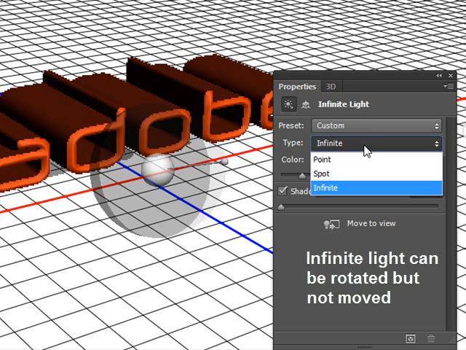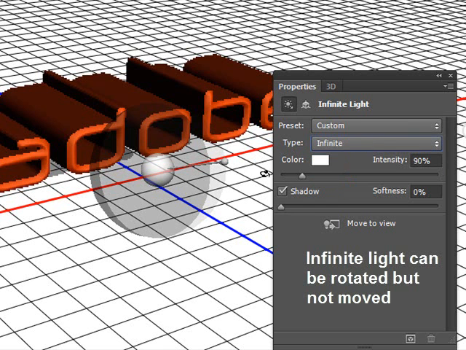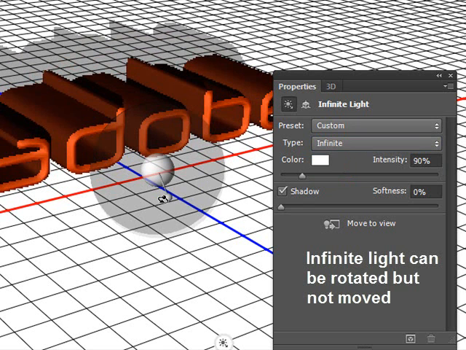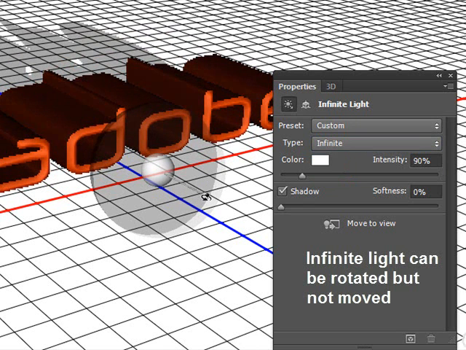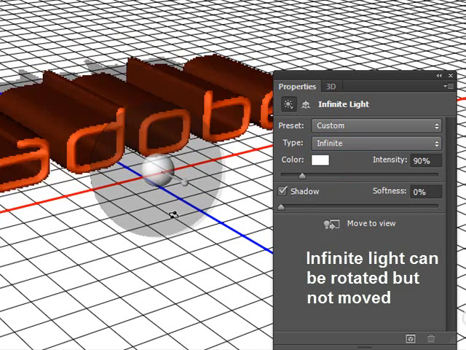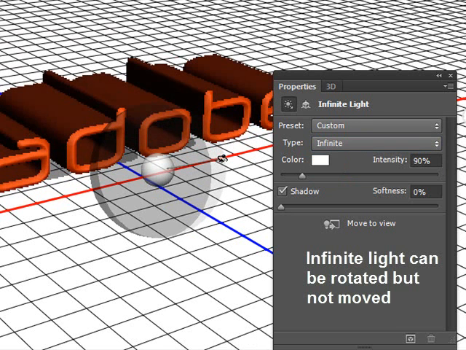Now an infinite light mimics sunlight. It can be rotated, but it can't be moved. And you adjust it by dragging the widget. So I can click on this little widget handle right here, and again I can rotate it, but I can't move it.